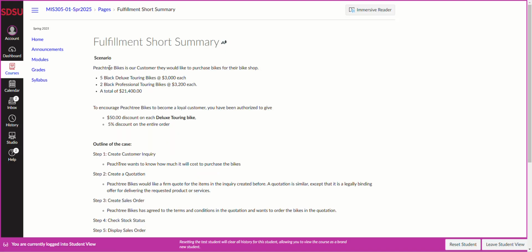Okay, so this is the scenario. We have a customer called Peachtree Bikes, and they want to purchase some of our bikes. They want to purchase 5 deluxe and 2 professional, 3,000 for the deluxe touring and 3,200 for the professional touring. So a total of $21,400. So when you do your case, make sure these numbers are correct.